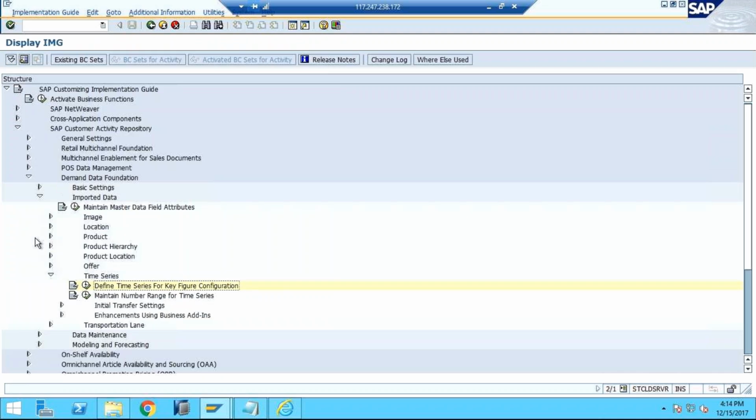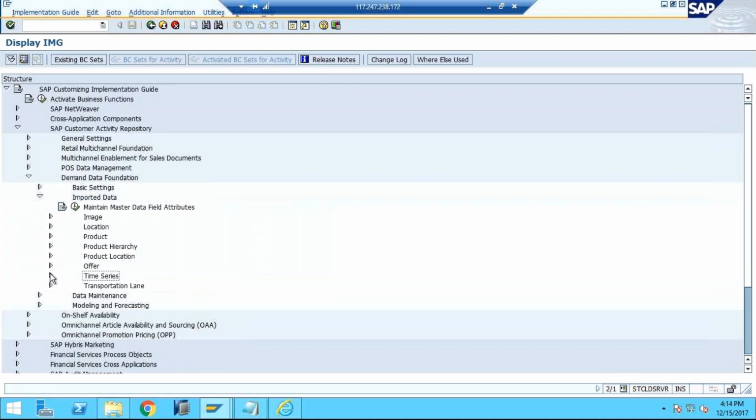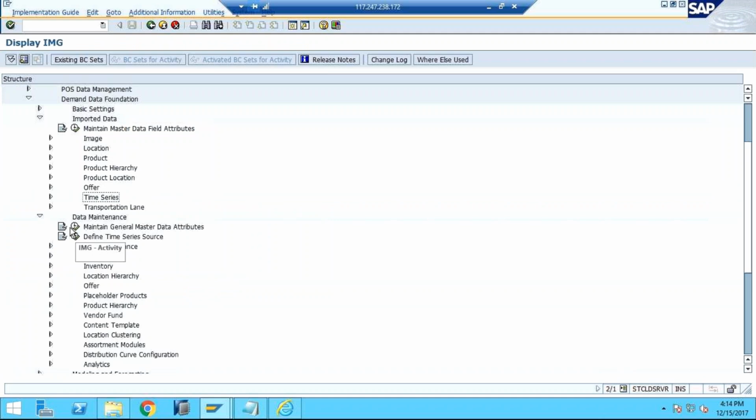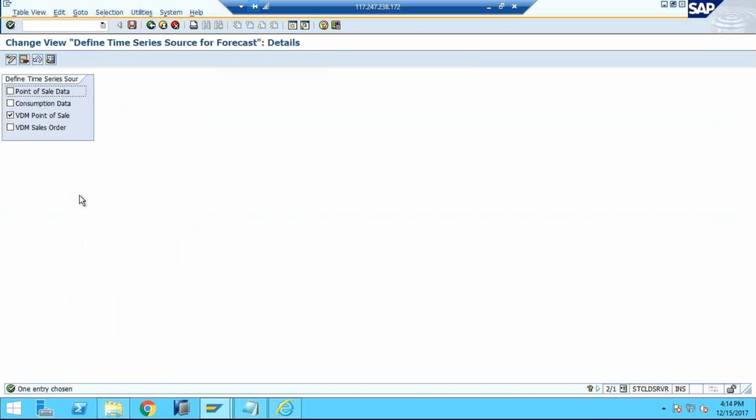Let me check the data maintenance. Here is the different time series source. A time series means here you only think about sales data. Here in the DDF module, how do we get the sales data?